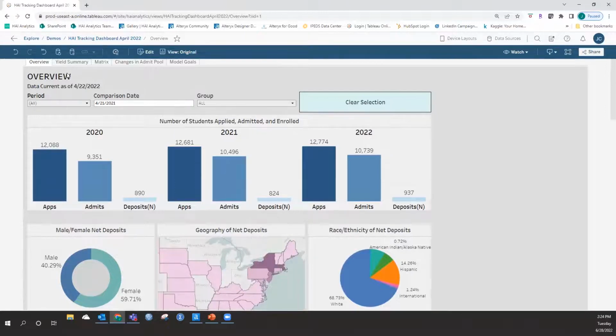Another feature that is included throughout the dashboard is the ability to change the date that we're reviewing the data in. So right now, the data is current as of April 22, which in this scenario would be today, and for the demonstration's sake.